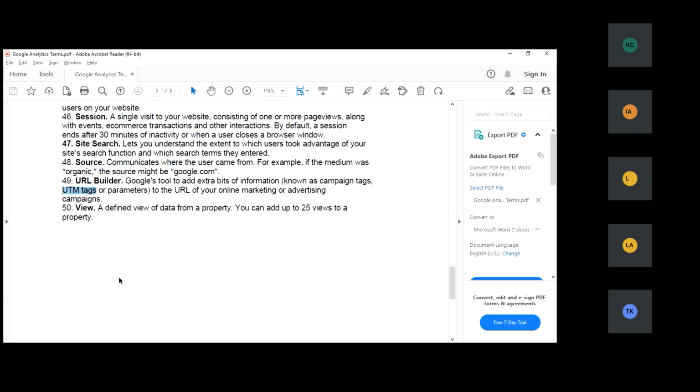Google's URL builder. URL, everybody knows, right? What is a URL? Anybody who doesn't know what a URL is? Do you know what a URL is? Yes, sir. Uniform Resource Locator.